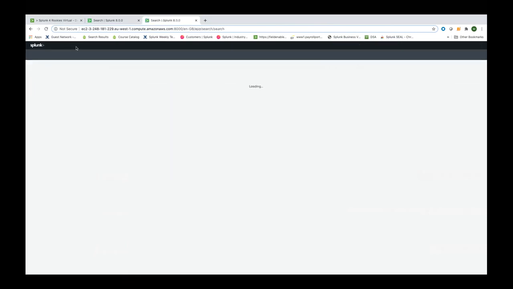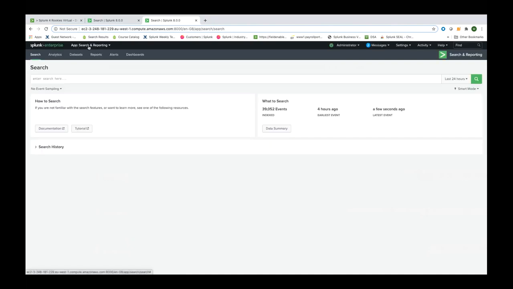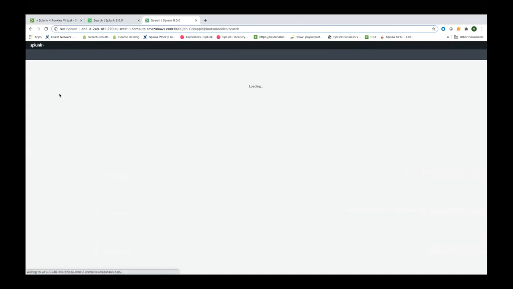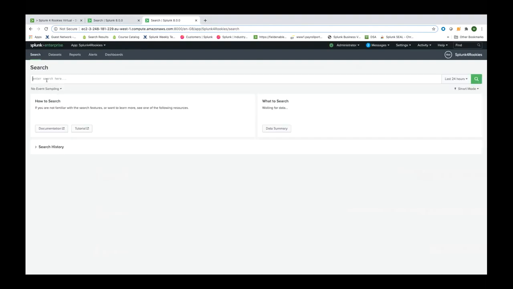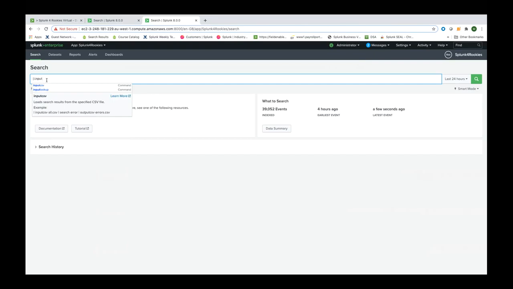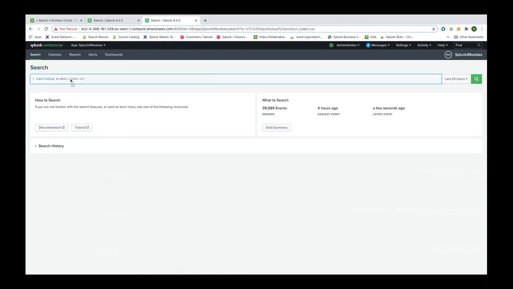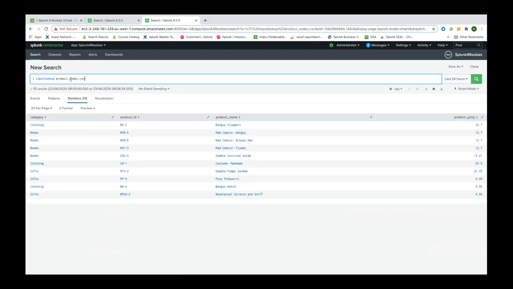Oops, sorry. I want to go to the Splunk for Rookies. And here, if you wanted to, for example, see what's inside the file, you can use, okay, there you go. Right, that's what's inside this lookup file. So as you can see, we have the category, we have the product ID here, we have the product name, and more importantly, we have the price. And this is what we want here. We want the price. Okay.